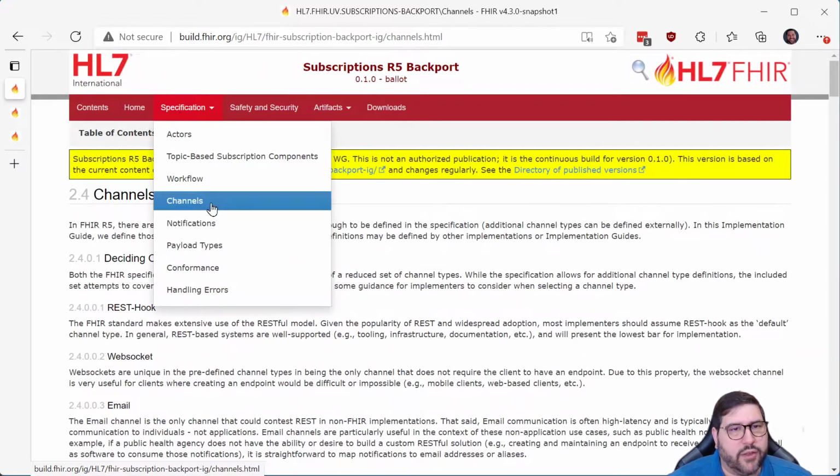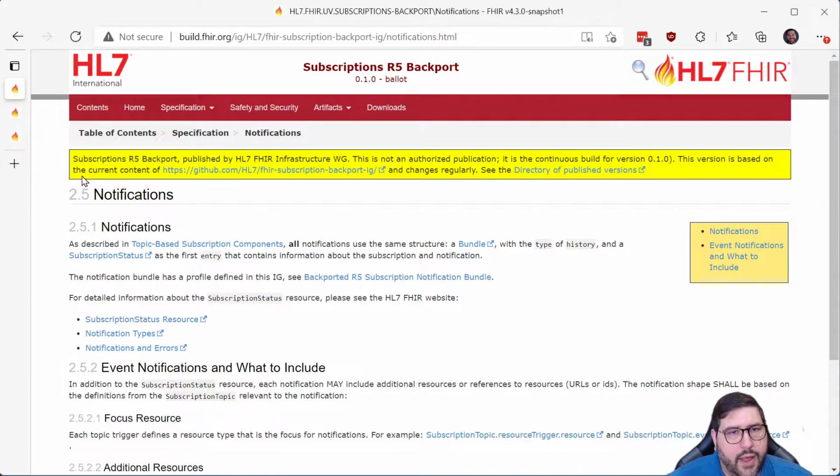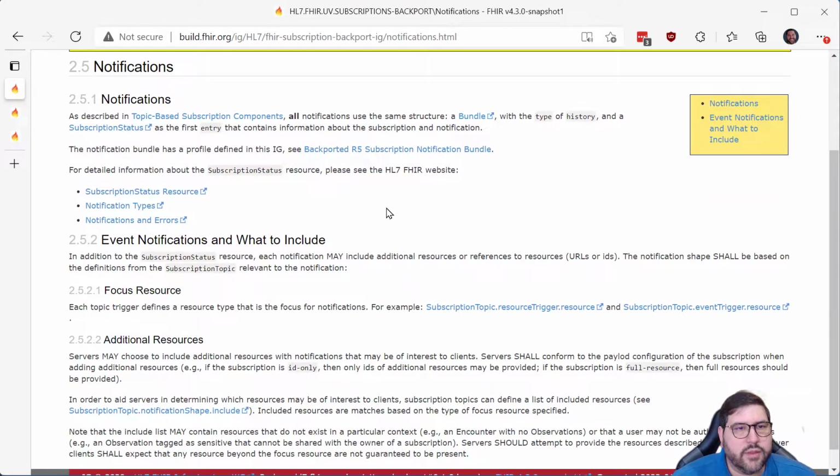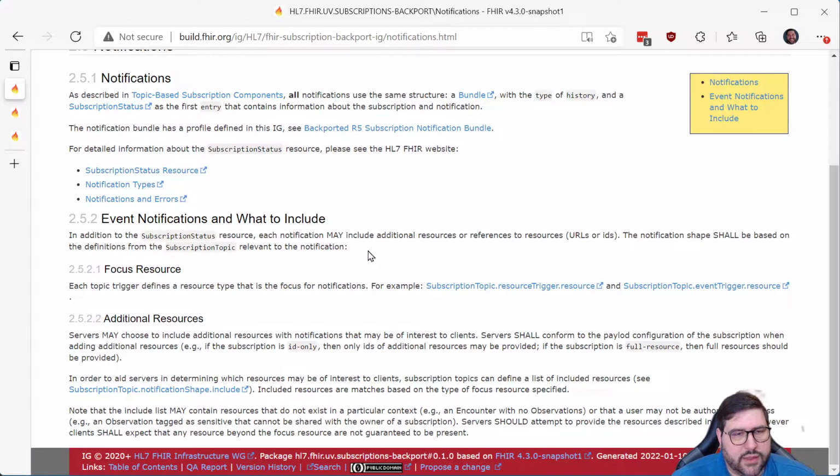So that is channels. Then the next section here is notifications. And so here, this is just talking about the actual notifications you receive, which are a bundle. And since we're in the R4 version, we're getting history bundles. And there's links out to all the different resources and things like that.